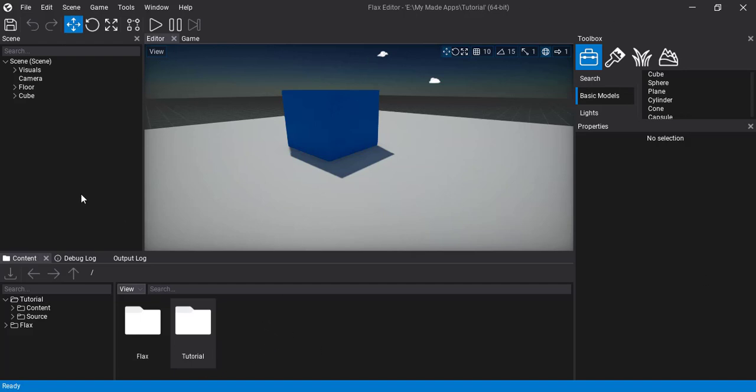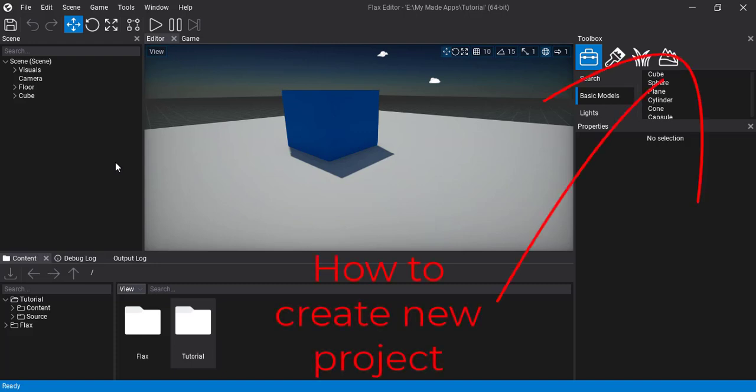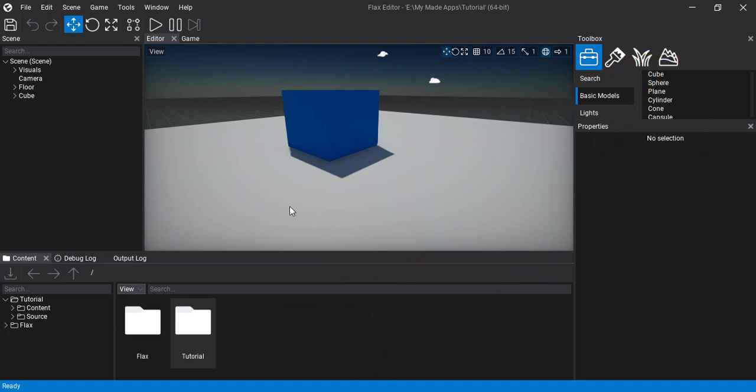I have created and opened a new project. To create a new project, you will need to click the new project button on the launcher. If you don't know how to make a new project in Flax Game Engine, you can watch the video that I have put in the description or maybe in the comments. Go ahead and watch it to learn how to create a new project. After creating a new project, you are good to go to learn the basics of Flax Game Engine.